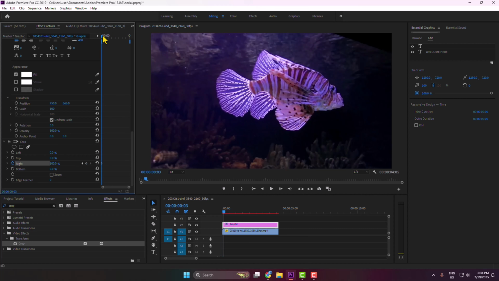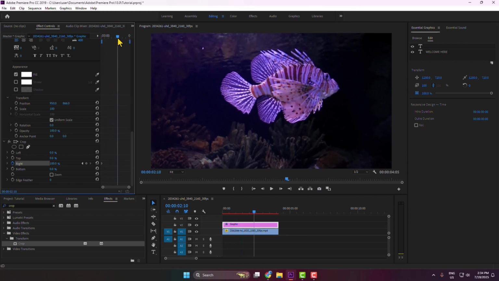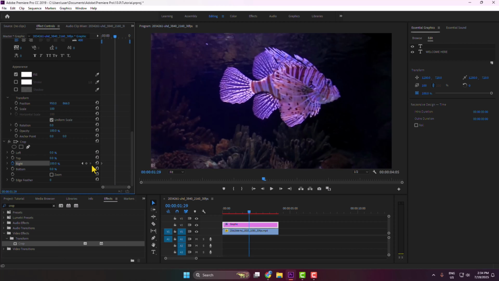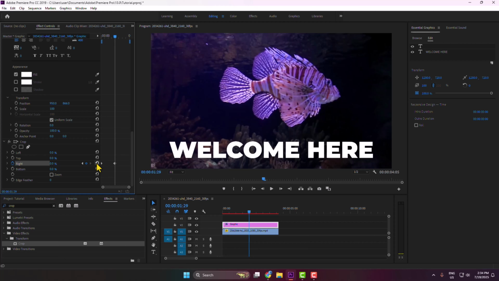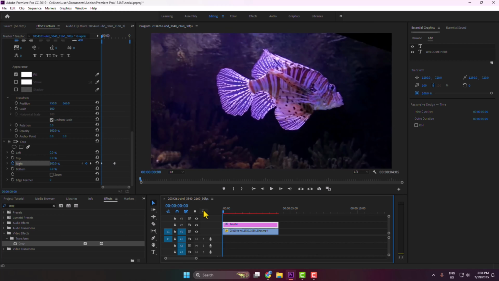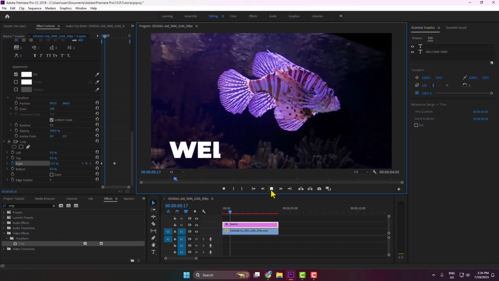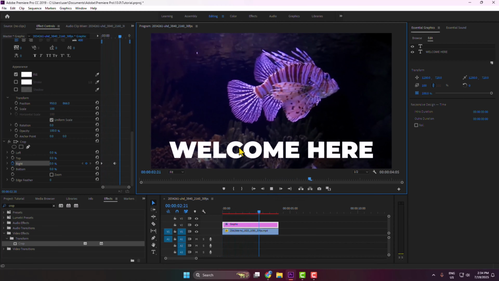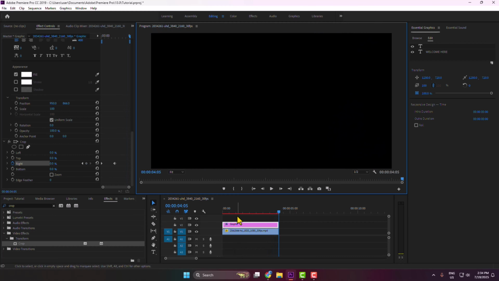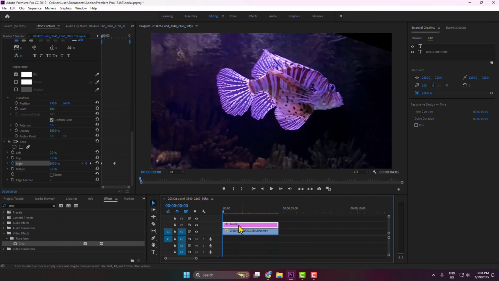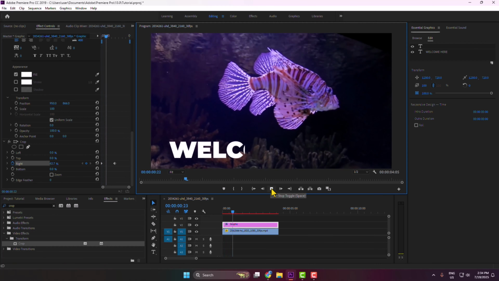After that you have to move your playhead a little bit, and then we have to click on reset parameter, and then our text will be again visible. After that just go ahead and play your timeline and you see the typewriter text effect. And now if you want, you can add a typewriter audio clip to make the typewriter effect more perfect.